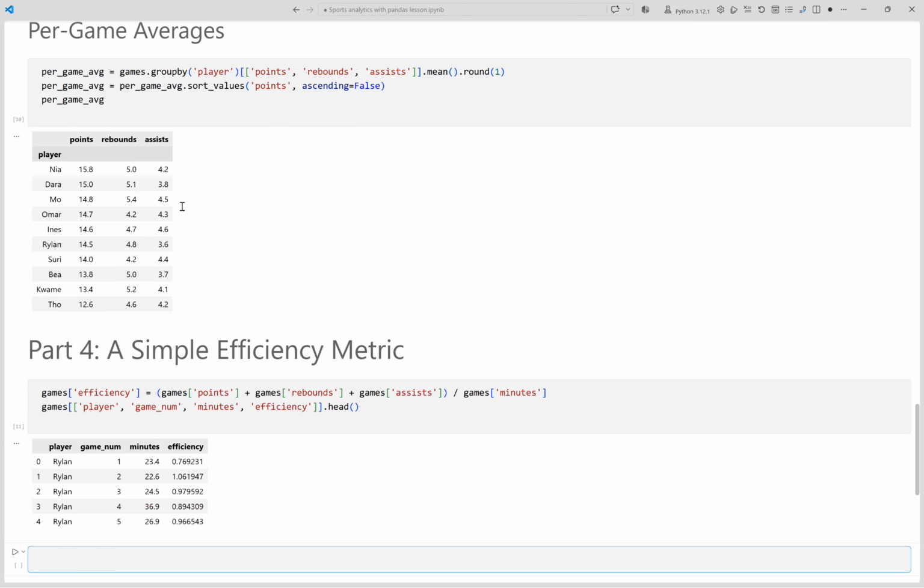Here, the code calculates a simple efficiency metric by combining points, rebounds, and assists per minute played, giving a quick measure of a player's overall contribution relative to time on the court. Notice the efficiency column varies across games for the same player, showing how performance fluctuates game to game. This helps illustrate how to create and interpret a custom stat that normalizes output by effort, which is the goal of this lesson section.